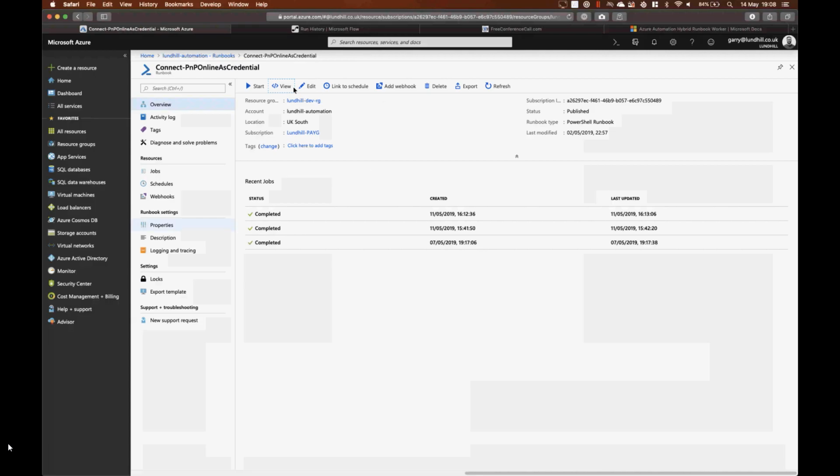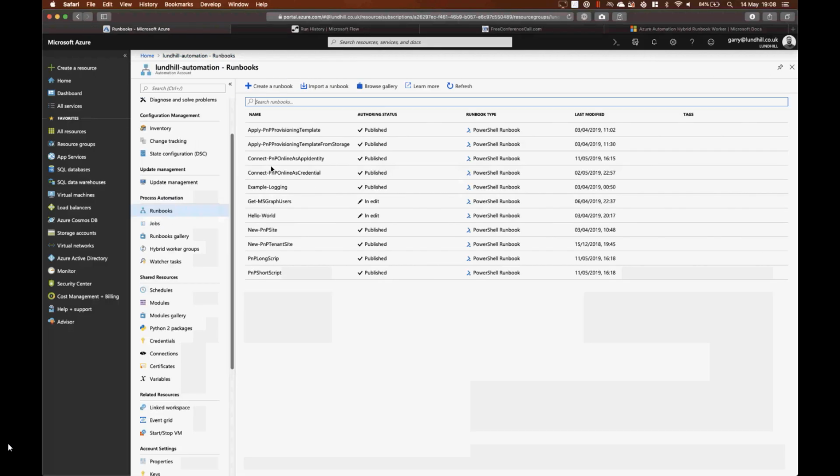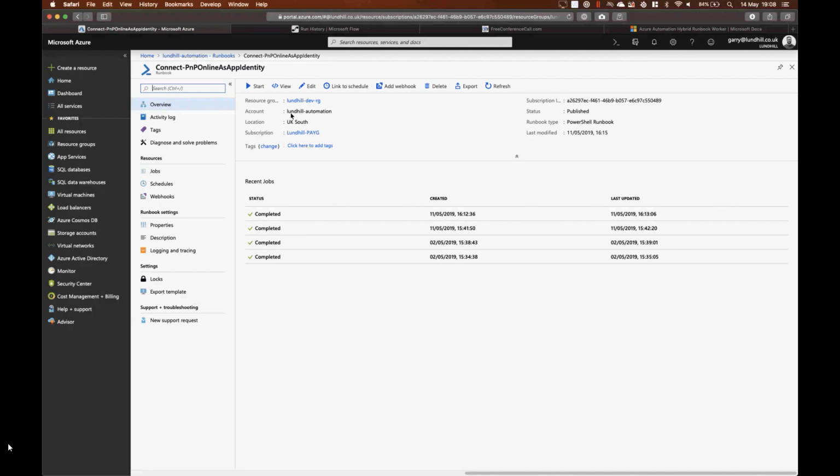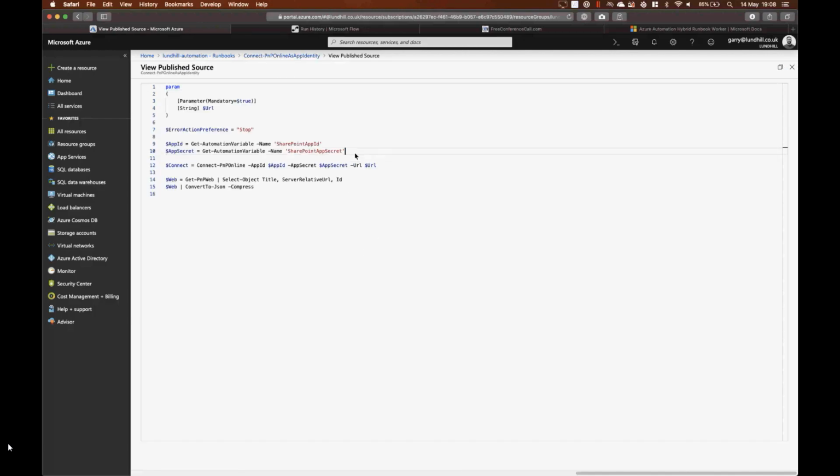If I go back to another one of the examples, we've got one as app identity. Rather than using a standard username and password, we might want to connect as a SharePoint app. In this case, I've got a SharePoint app identity at the tenant level, that's got permissions to the tenant, that allows me to connect to different sites. Again, we're just using the Get-AutomationVariable commandlet to get the values, passing that into Connect-PnPOnline, and then doing the same again, and just repeating that.